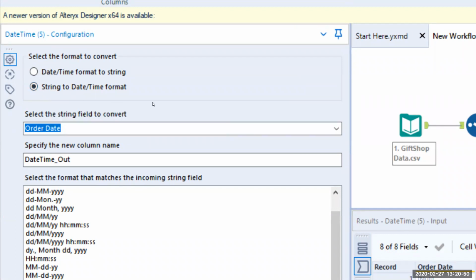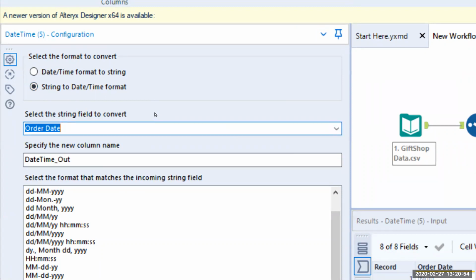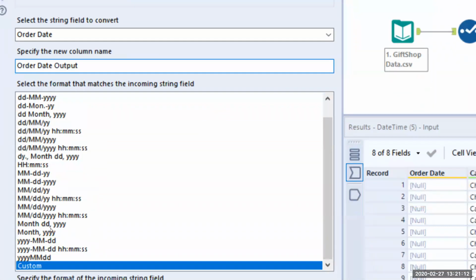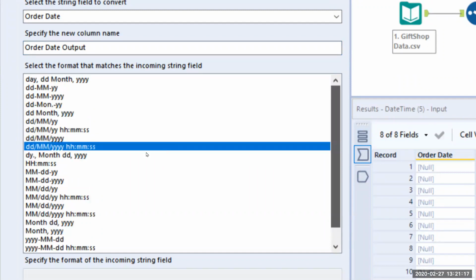The next option is asking us to confirm which field we want to convert to a date, and that's order date. And the way that this tool works is it will output our configuration into a completely new column. And this is what this aspect here is asking us. What do we want to call this column? And let's call it order date output. Moving down the configuration window now, we can see that there is a variety of different date formats here. And Alteryx is asking us, what format is your date currently in?